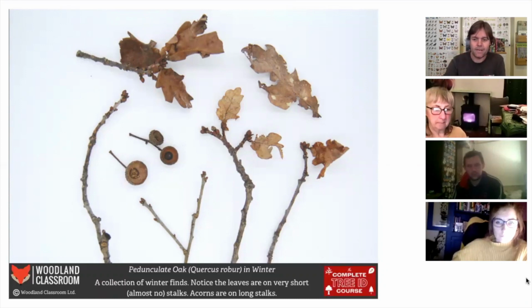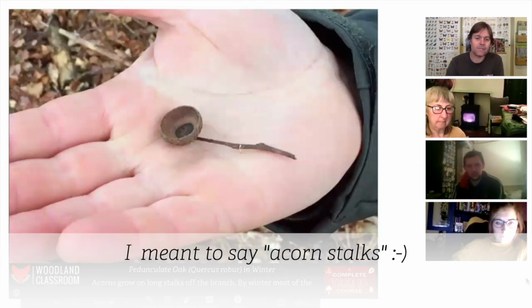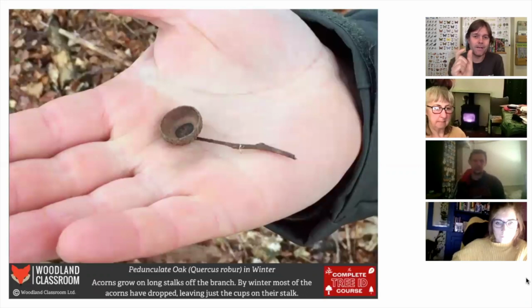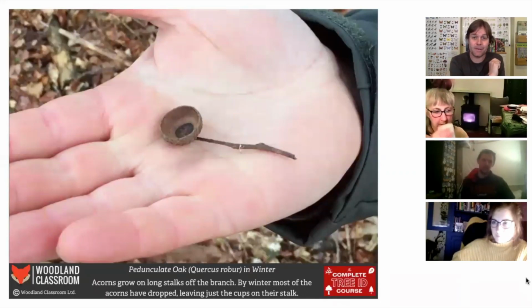Okay, let's go to the next picture. Here's one of those stalks up close, and I think of it as like a little fairy pipe, where a little fairy would stick it in as a smoker's pipe while sat under an oak tree. That's a good way of remembering it. So that's really obvious there. We've got the acorn on a stalk.